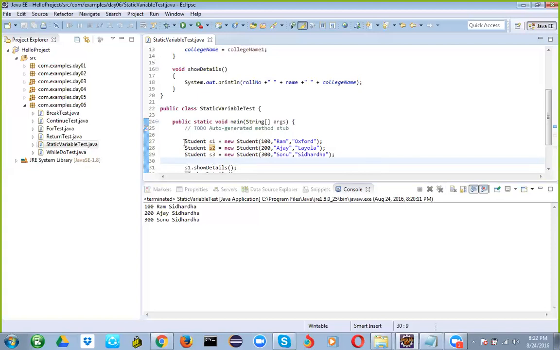So the first guy found that my college name is Oxford and he stored his value in the room which was created. And when the second guy came, he found that he does not need to create a new room because this is static. The room was already created, so let's use the same room. That's why it's going to override the Oxford.